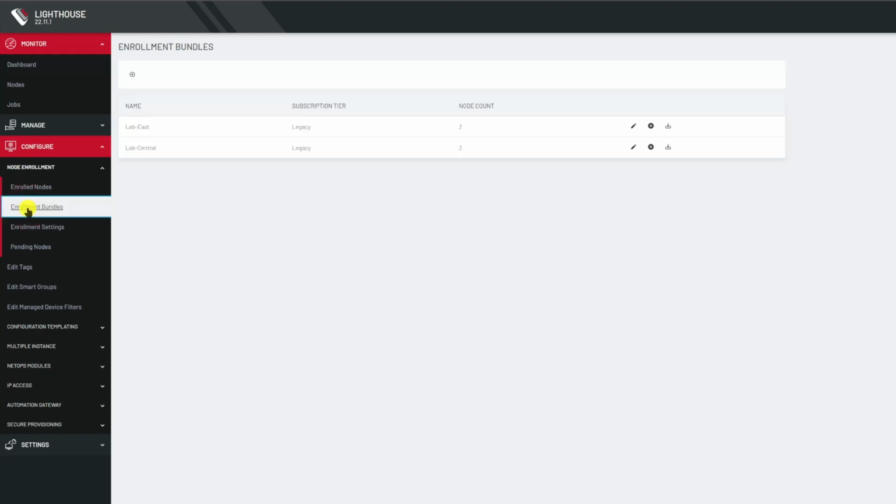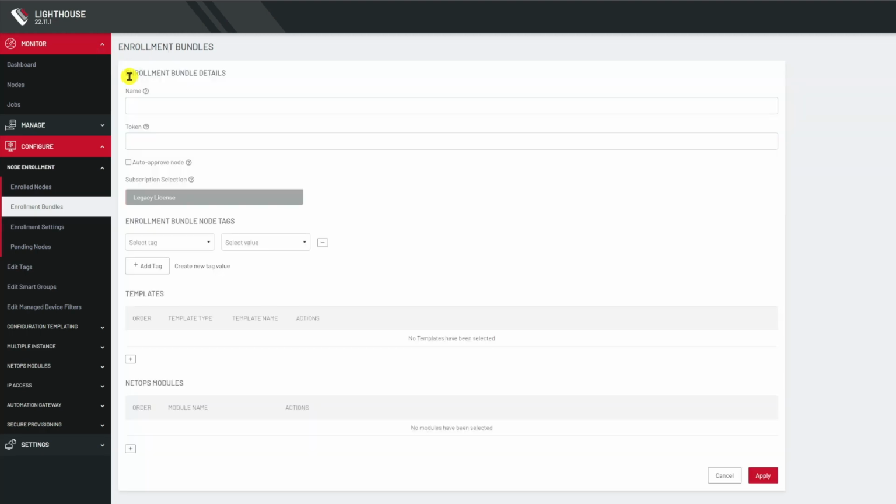A new page opens showing the bundles I previously created on the system. I have two bundles that were created to add nodes and assign them to two regions, Eastern and Central. I will now add a Western region bundle as well. At the top left of the page, there's the Add Enrollment Bundle icon. I'll click on that, and I'll add a new enrollment bundle.